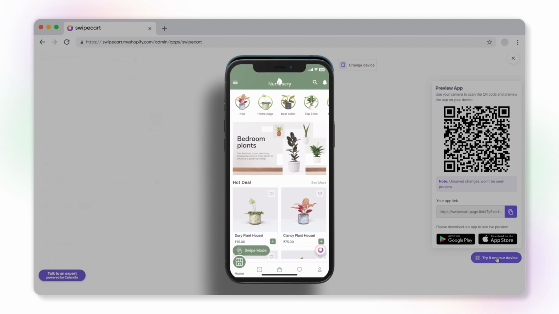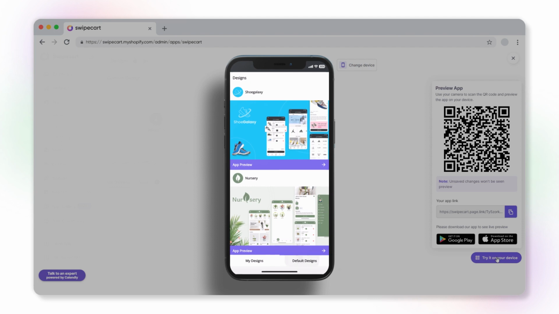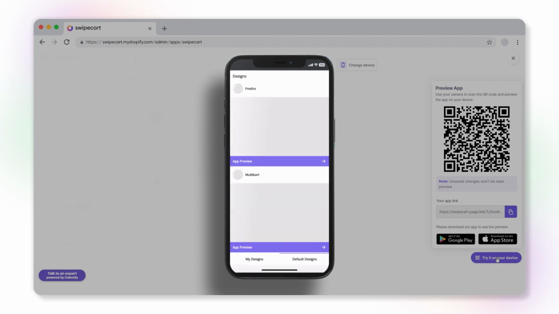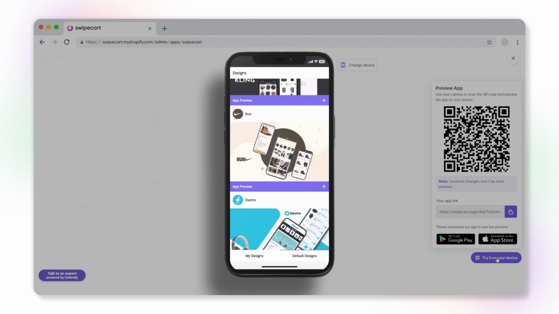Let's take a look at the second method. Mobile app: go to your Swipecart mobile app. Switch to the default designs tab. Here, you can see the list of designs present in Swipecart.